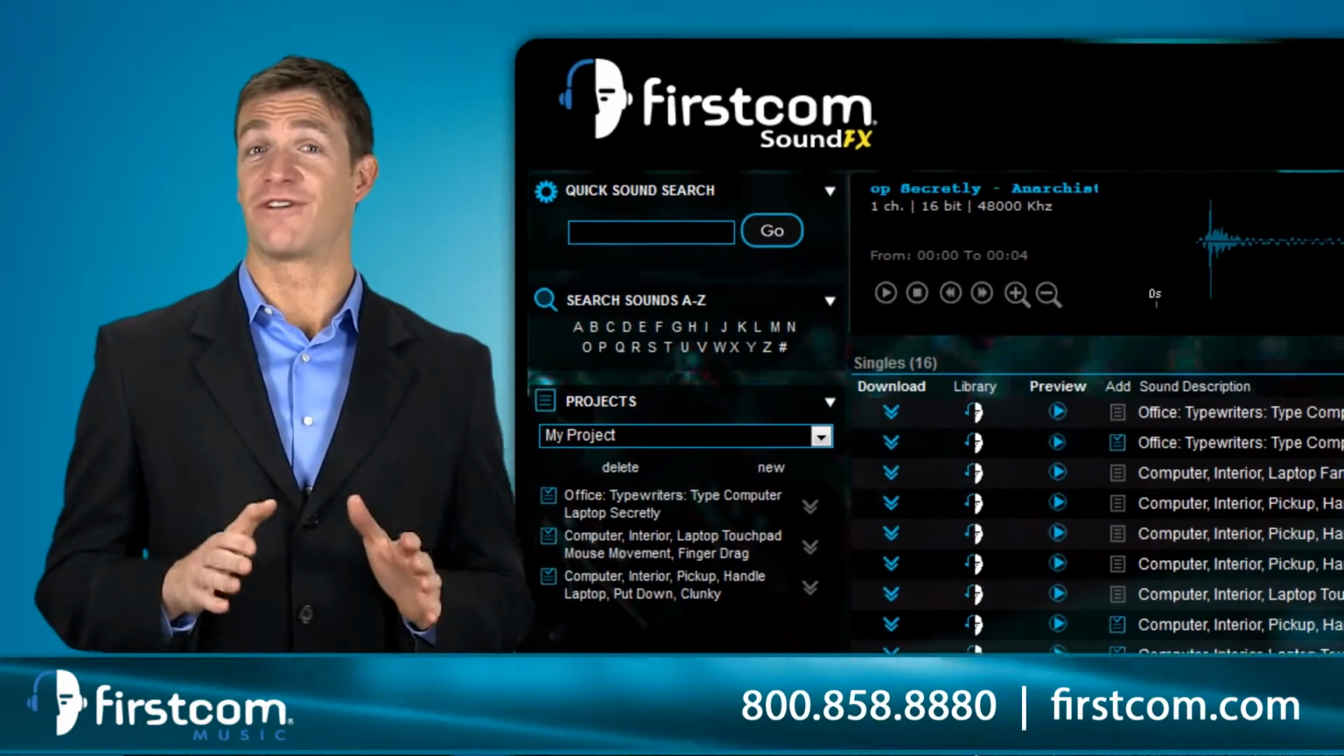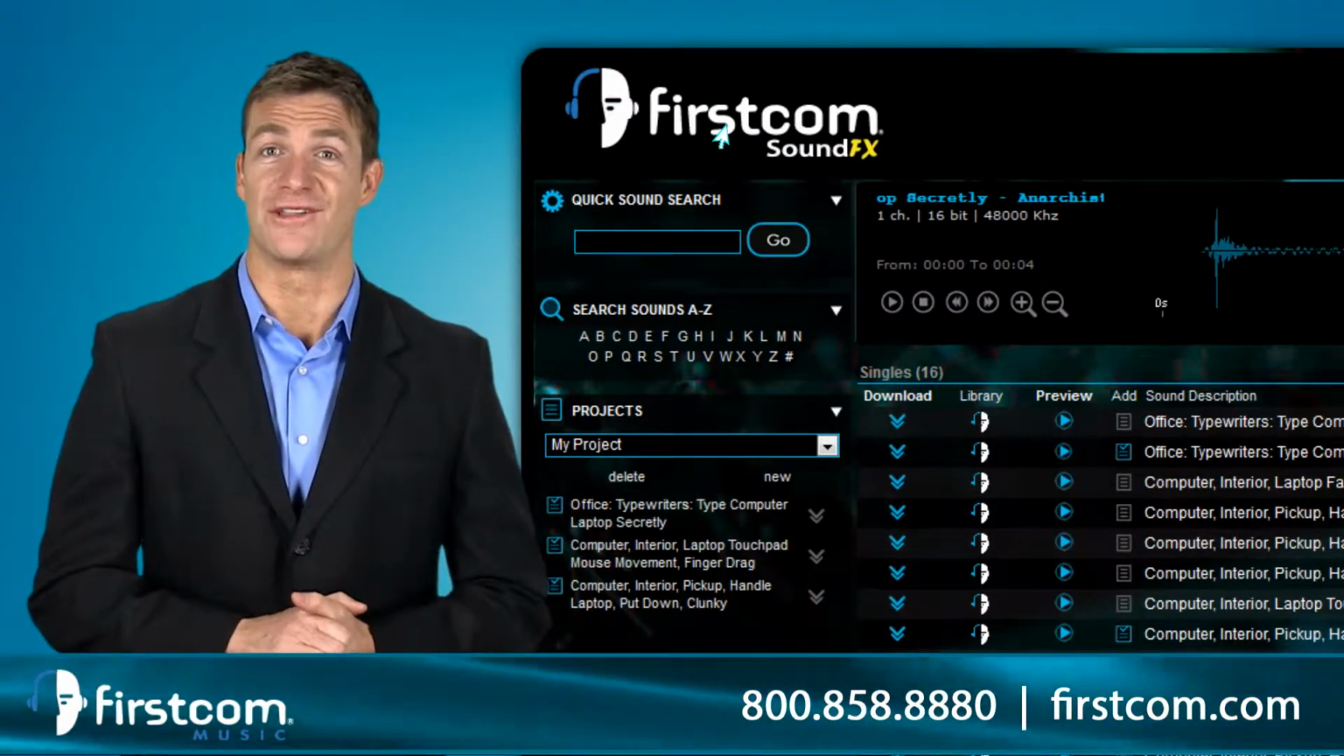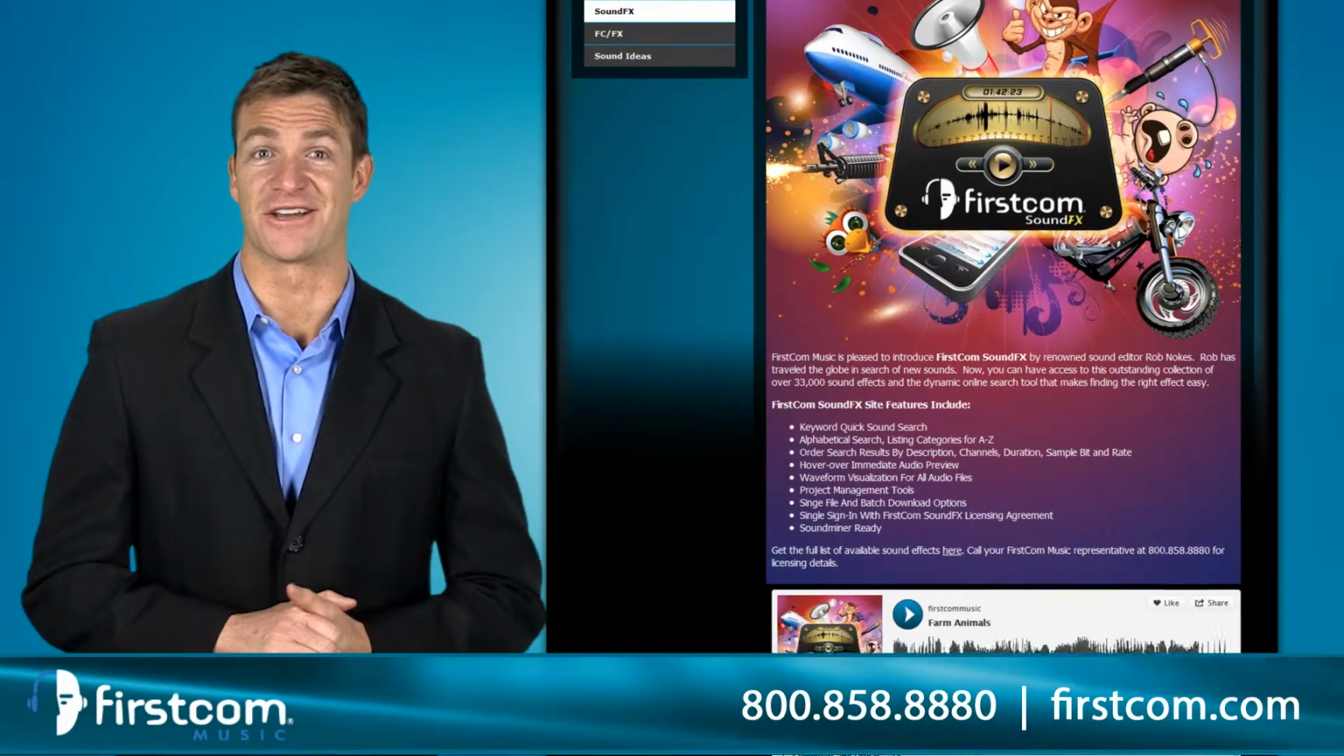When you are finished with your sound effects searches, click the FirstCom Music logo in the top left of your screen to return to FirstCom.com.